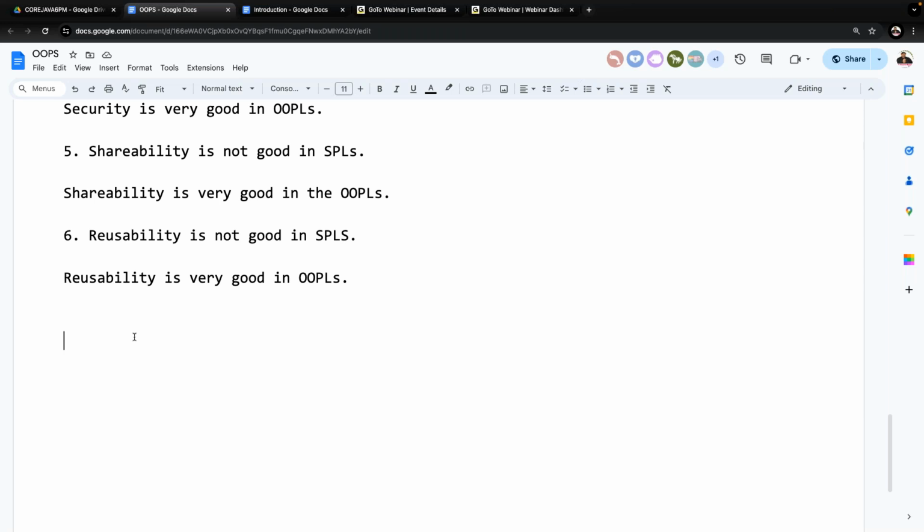Then here we have another topic: aspect orientation, which we have to understand. Now tell me, to prepare applications, how many types of programming languages are available? Four types. What are they? Unstructured programming languages, structured programming languages, object-oriented programming languages, and aspect-oriented programming languages.